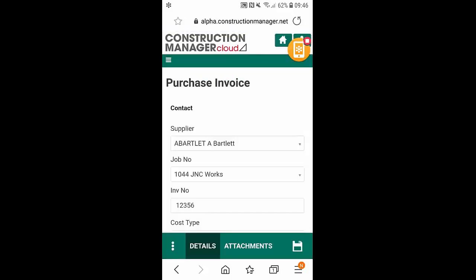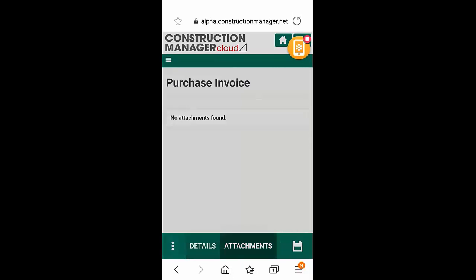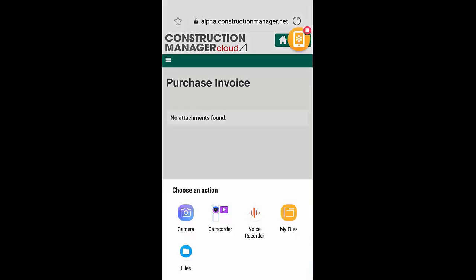What we can also do is attach any attachments to this purchase invoice too. So as you can see on this screen here, we've got the attachments file at the bottom. But what we're going to do is click on the three dots at the bottom left. From here, we can simply select the camera icon. And as you can see from my phone here, I can either select a camera, camcorder, voice recorder, or any files that I may have saved within my device. From here, I can simply select which one I want, and I can upload it straight onto the purchase invoice.